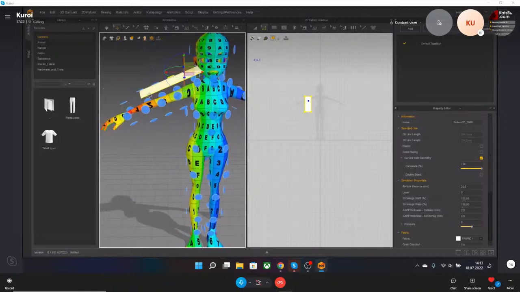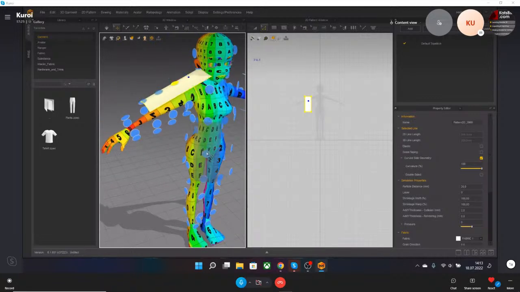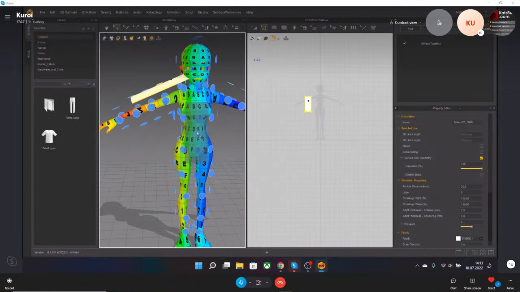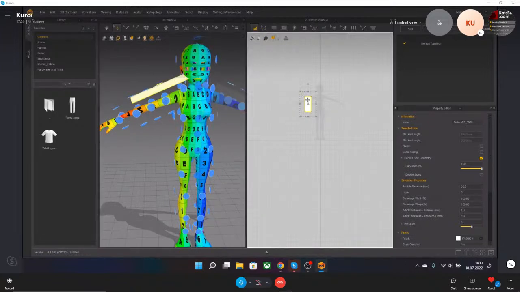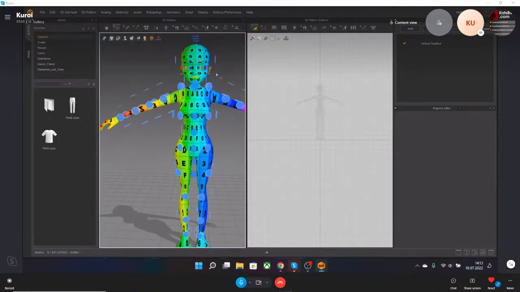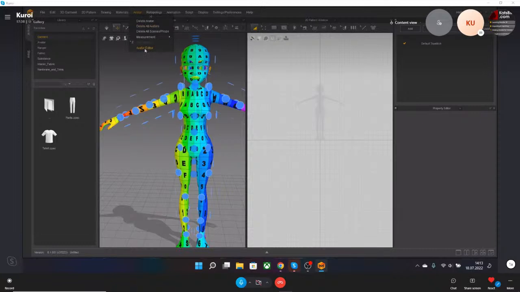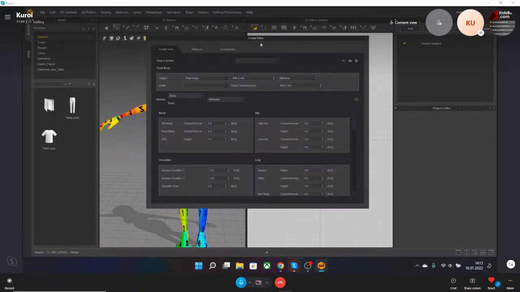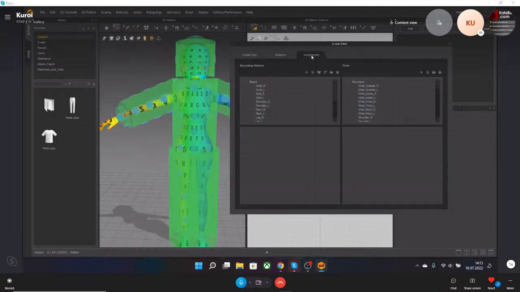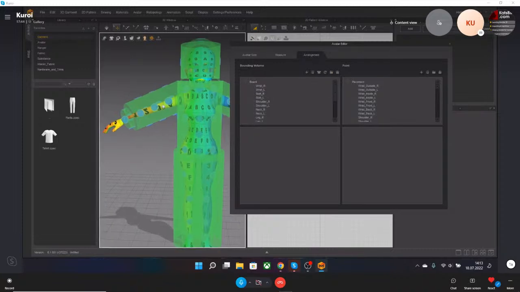Sometimes the arrangement points don't appear when you import the avatar. So I will quickly show you how to bring them back, and you can, of course, adjust them. Go to Avatar, then Avatar Editor, go to Arrangement, and then you have everything here.